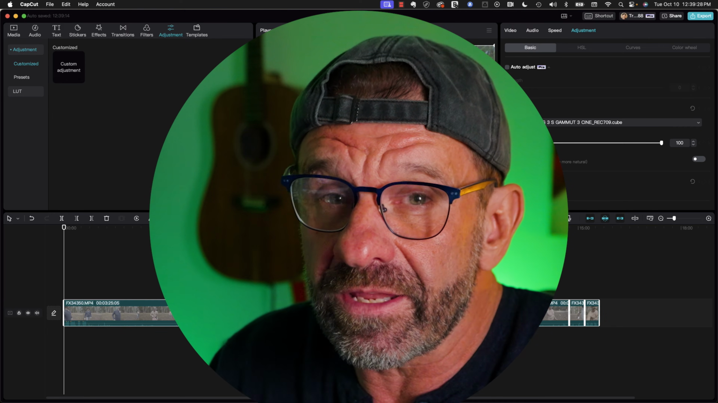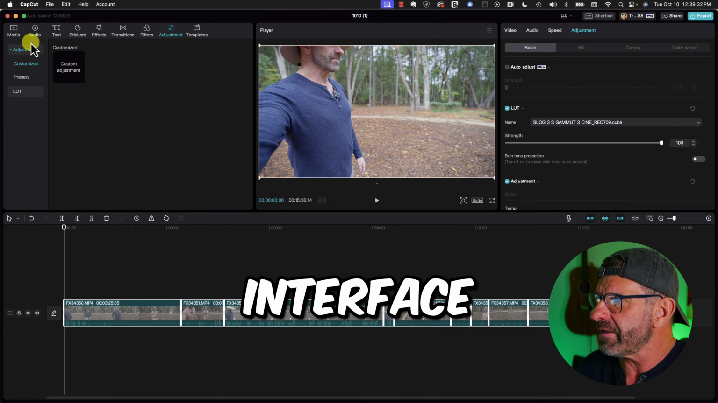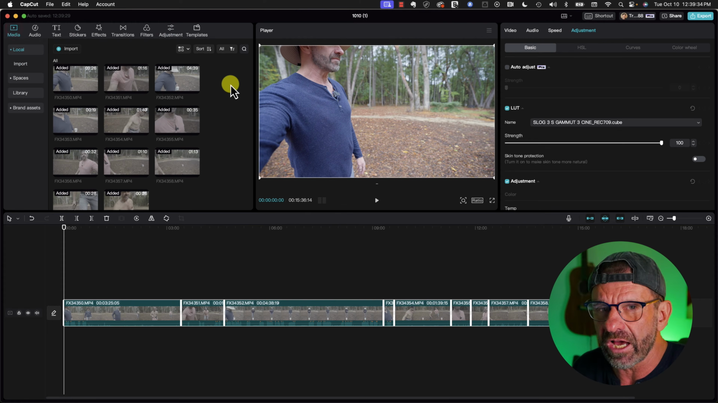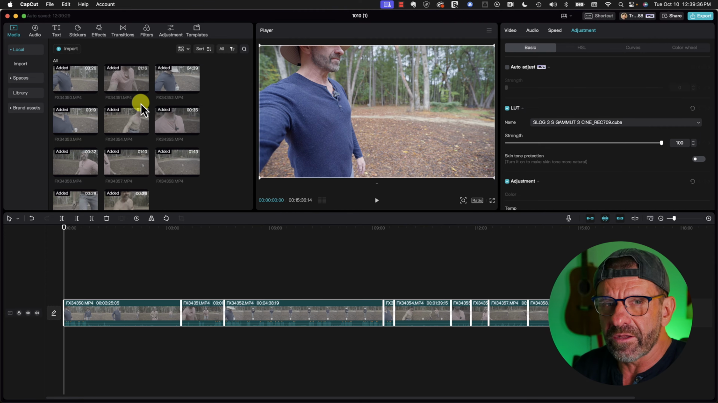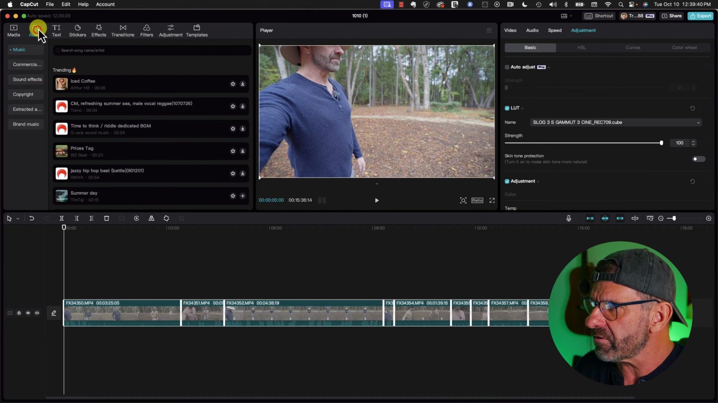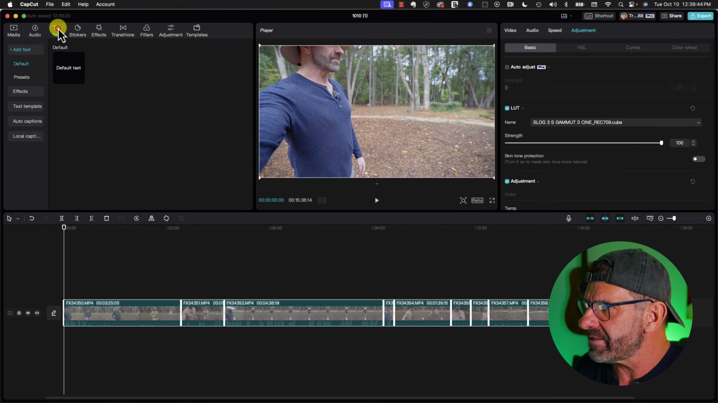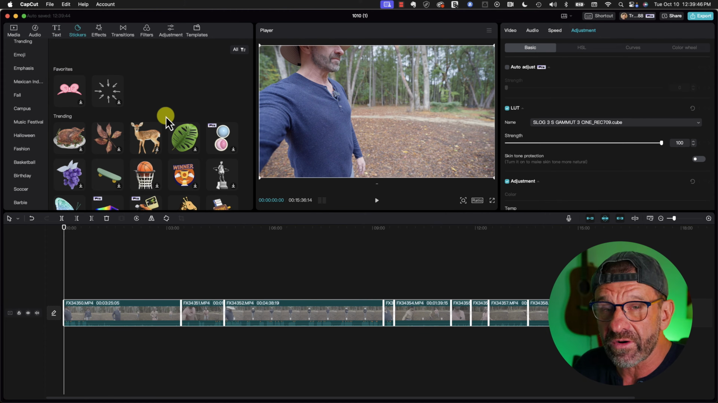Let me briefly go over the interface in case you're new to CapCut on a desktop. Up here on the top left, we have media, so we can see all of the footage we imported. That would be video, music, sound effects, all that stuff will appear here. We have audio, to add music, to add sound effects. We can add text with this. We can add stickers, which are just graphics with this.